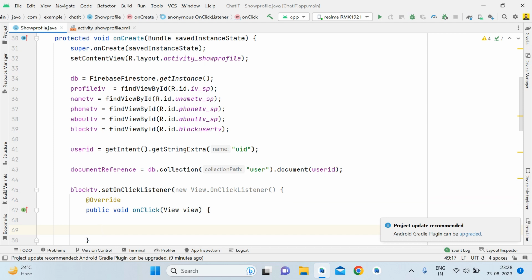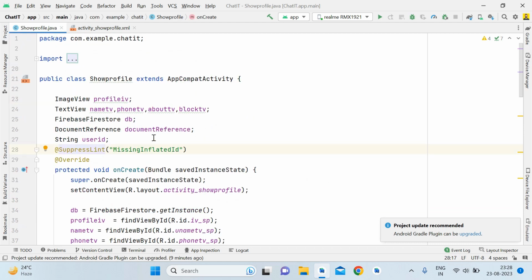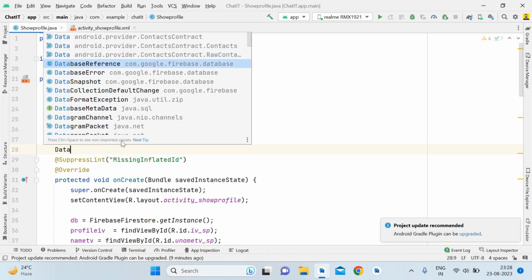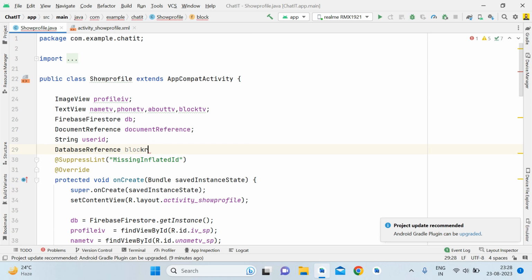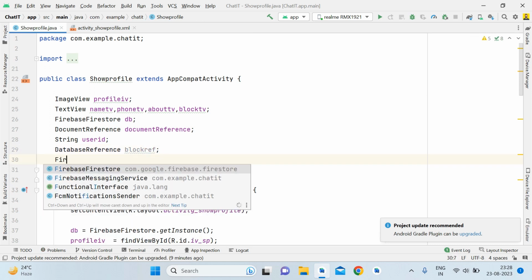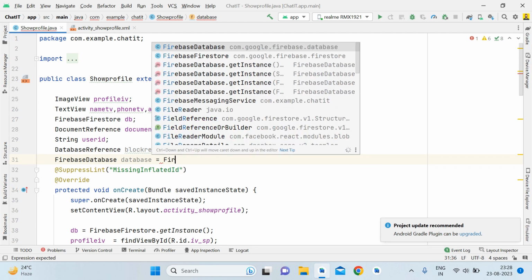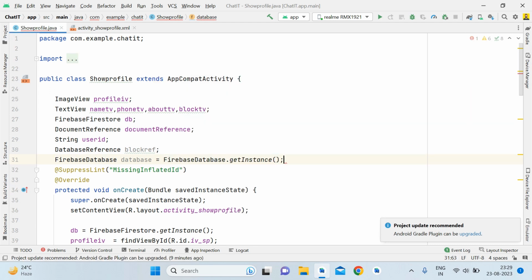Okay, so now after that, here we have to declare a reference for blocking that user. So you can see that we are not using any firebase database reference. So here you have to write database reference, and simply write block ref equals to null, like this. Okay, then you have to write firebase database, and equals to firebase database dot get instance.